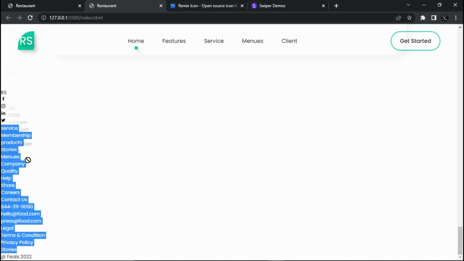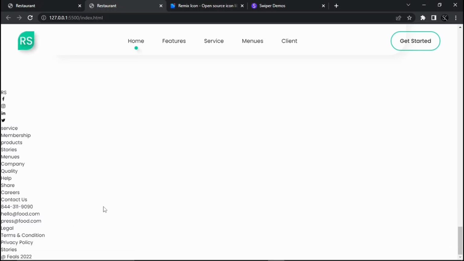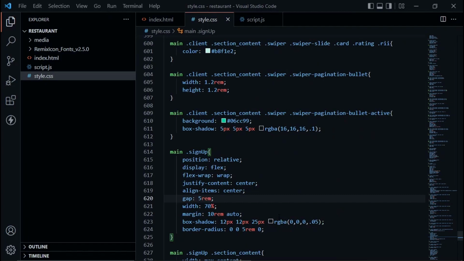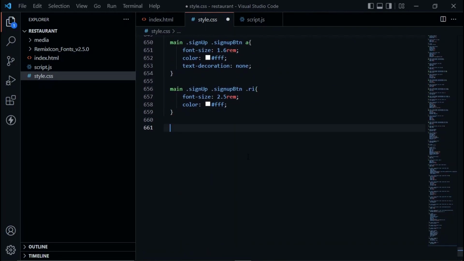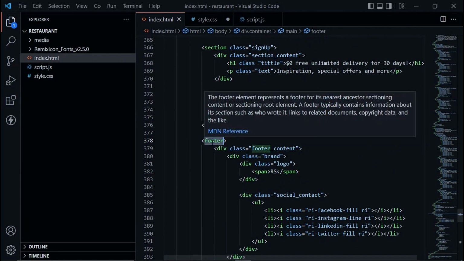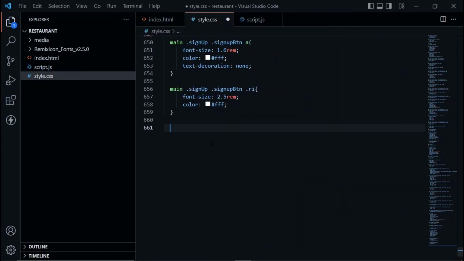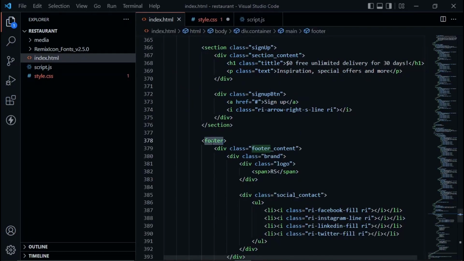So now we will style this footer section. So now let's come to our CSS file, and after ending this sign up section, from our HTML file we will copy this footer tag and we will write it here. We will copy this class, footer content.